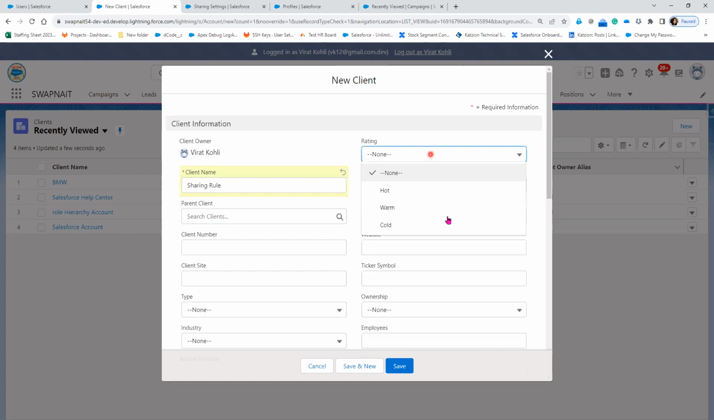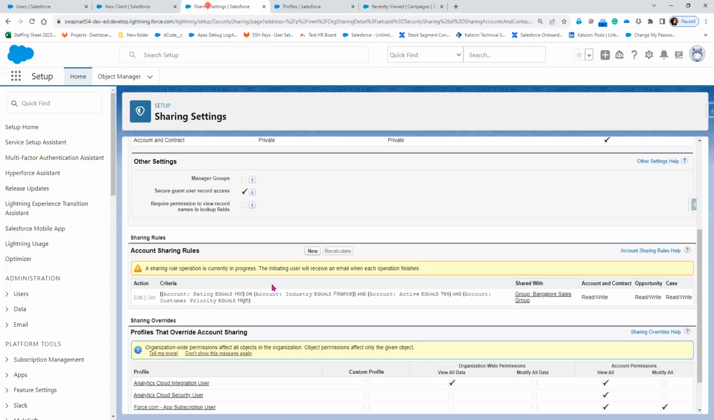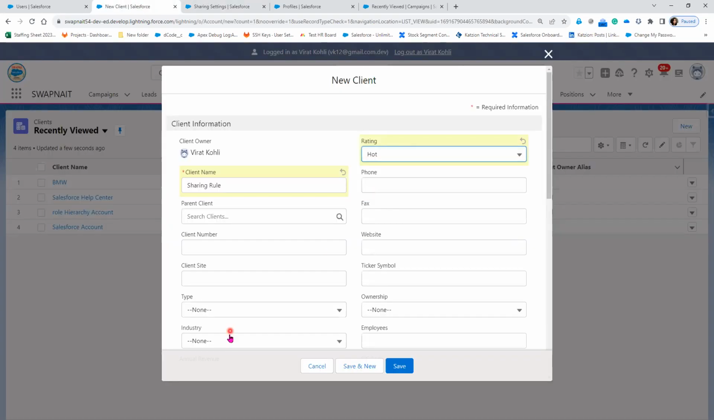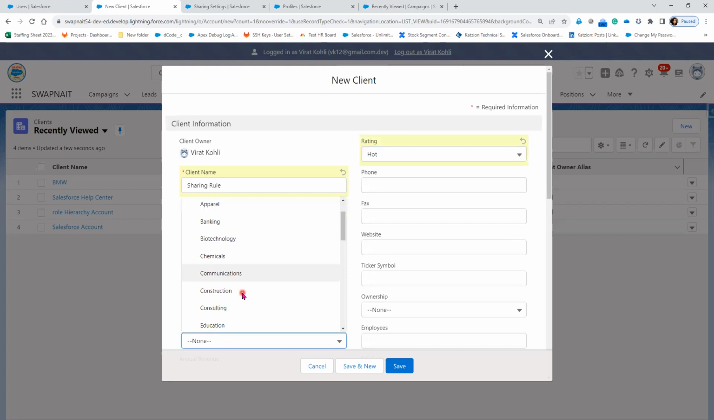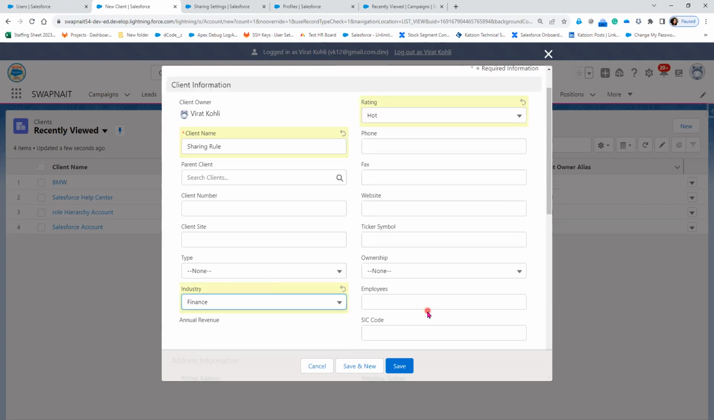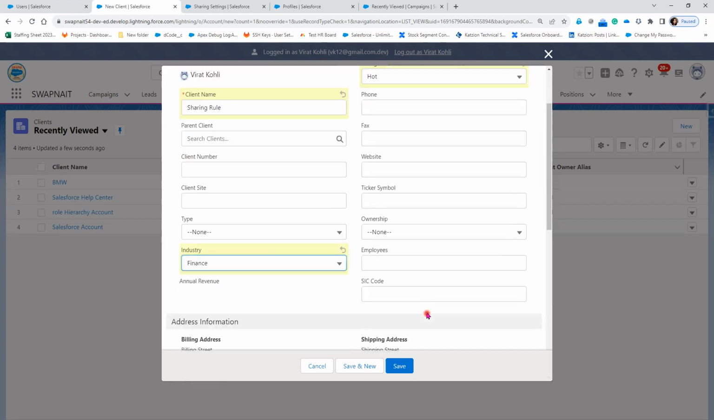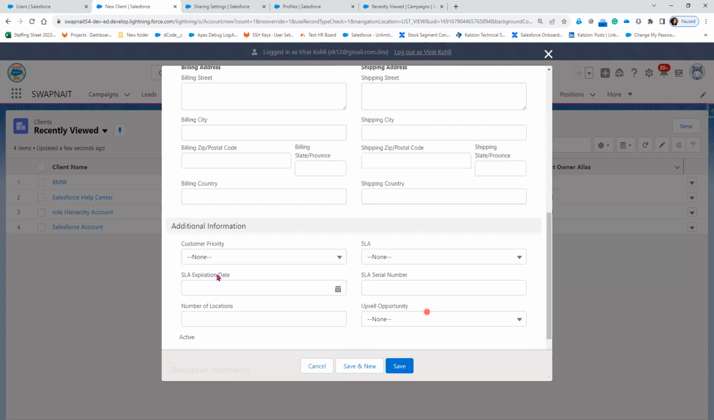Now here rating should be hot. What are the criteria we have added? Rating should be hot, and the industry should be finance. And active checkbox, active equal to yes. Where is the active checkbox? It will be at the bottom.